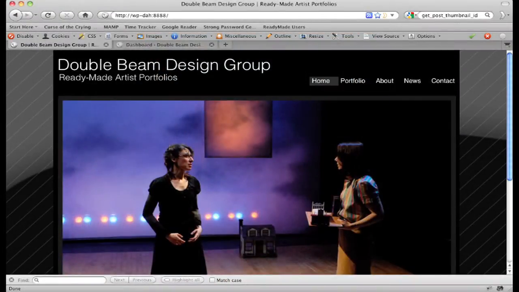We're back with another tutorial, this time on updating the news section of your website. Now, the very first thing I'm going to show you is actually how to disable your news section.